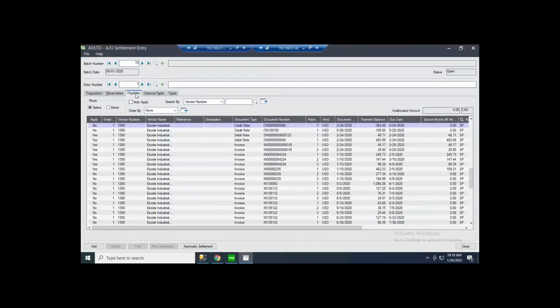And in the payables part, I will have settled documents, but not all documents are settled, so again the unallocated amount becomes 0. This is all done automatically.